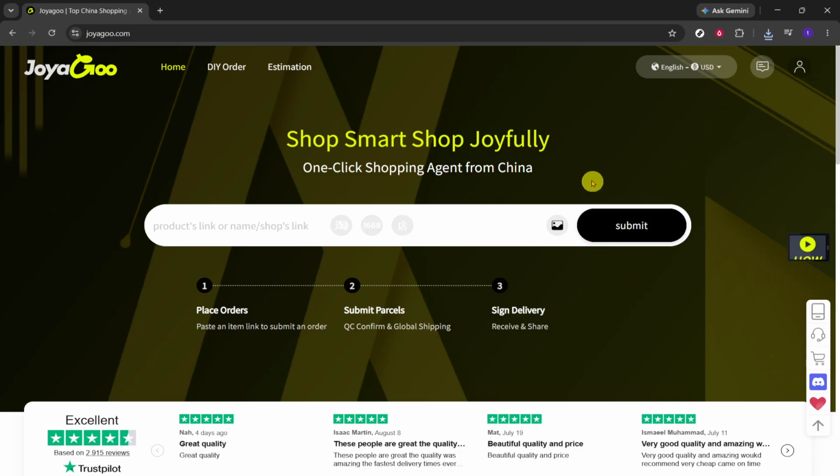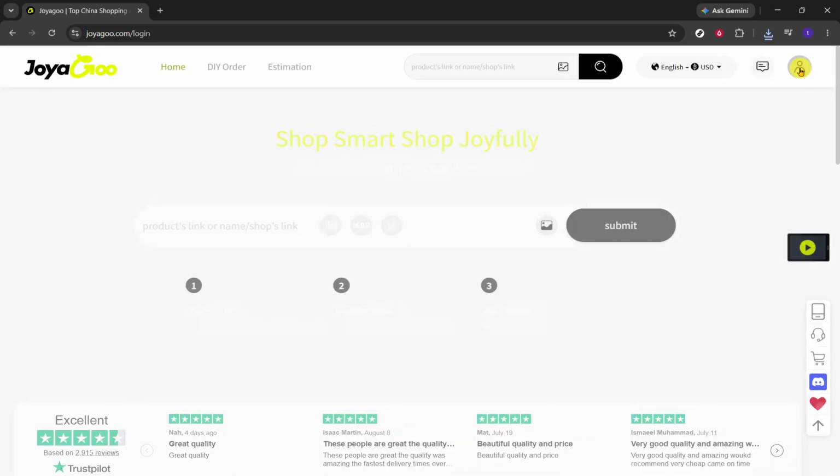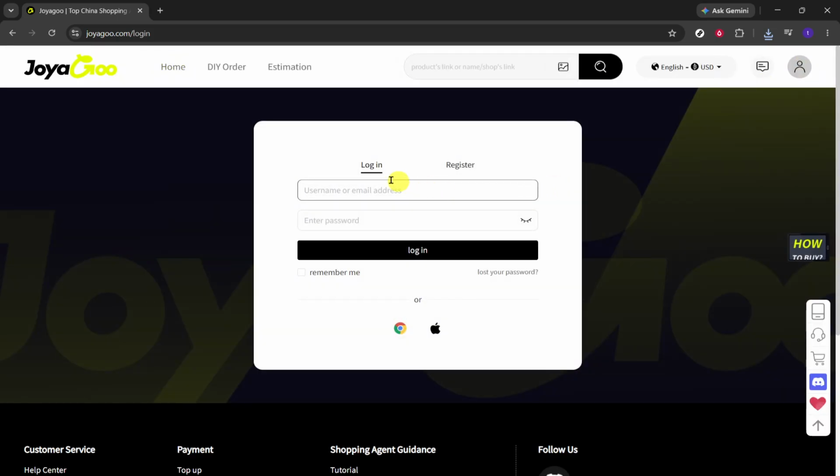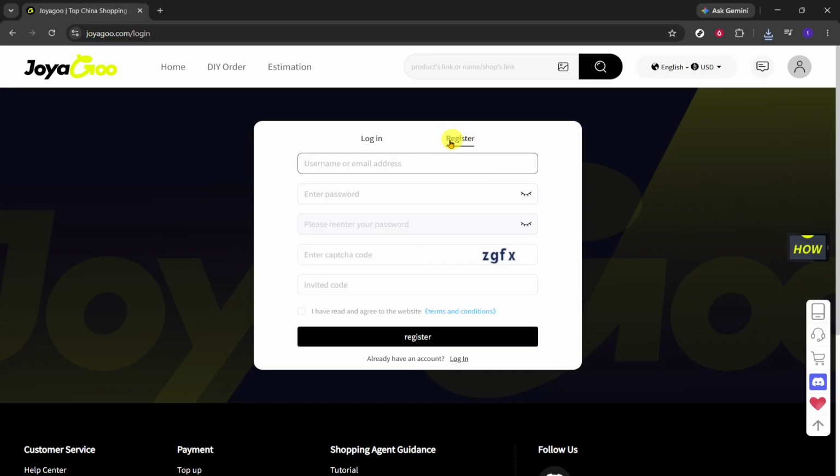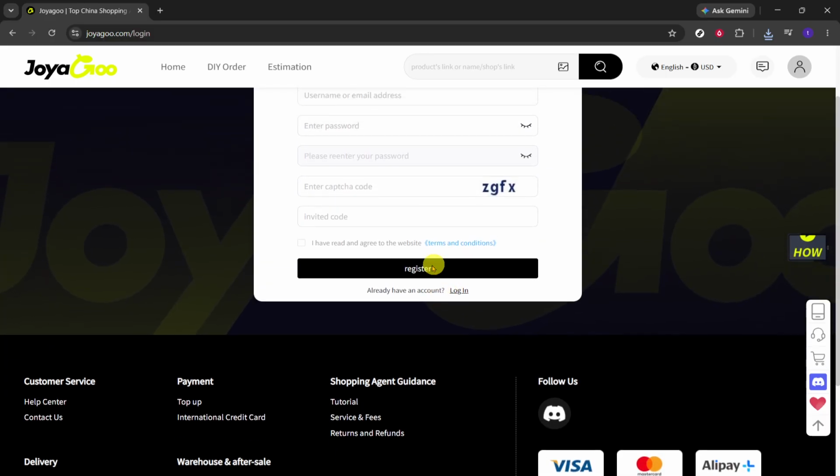When you arrive on the Joyagoo homepage, move your attention to the top right corner of the screen. There you should see a head-shaped user icon. Click on that icon to open the account access options. This is the area where you can sign in if you already have an account or start the registration process if you are new to the platform. Once the account page opens, click on Register. This will take you to the sign-up form where you can begin creating your account.